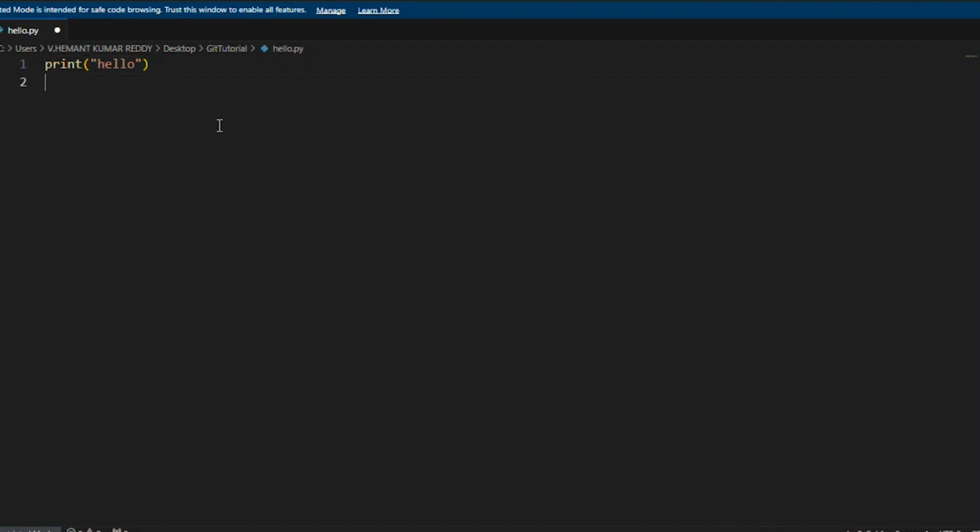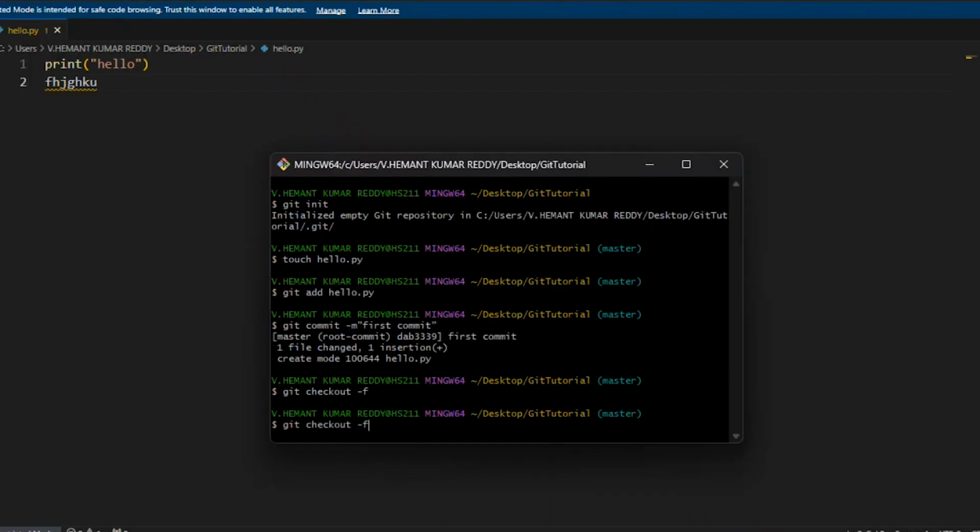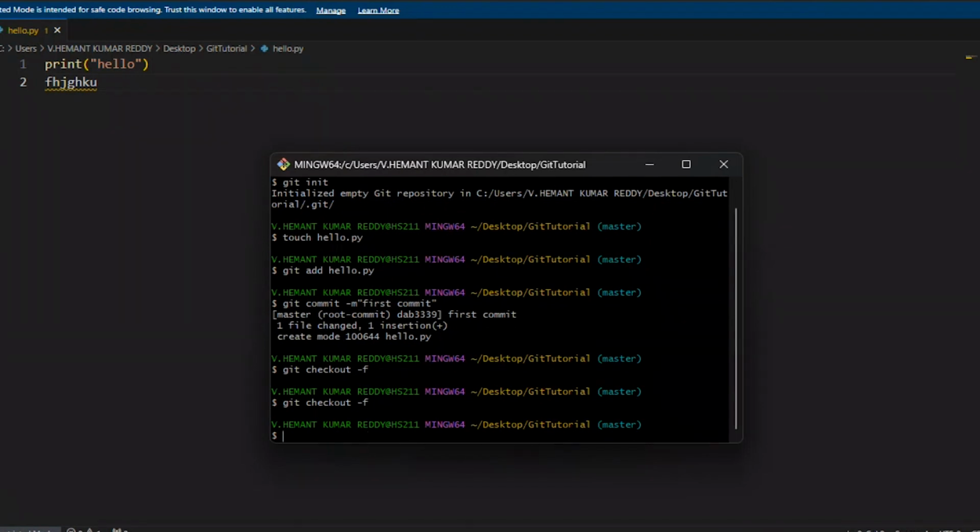Now suppose you make some changes in the code and the code stops running. There's an error in the code. You can still use git checkout and get your changes back. You get it back. So to understand the technical details of this, Hitesh will take over.